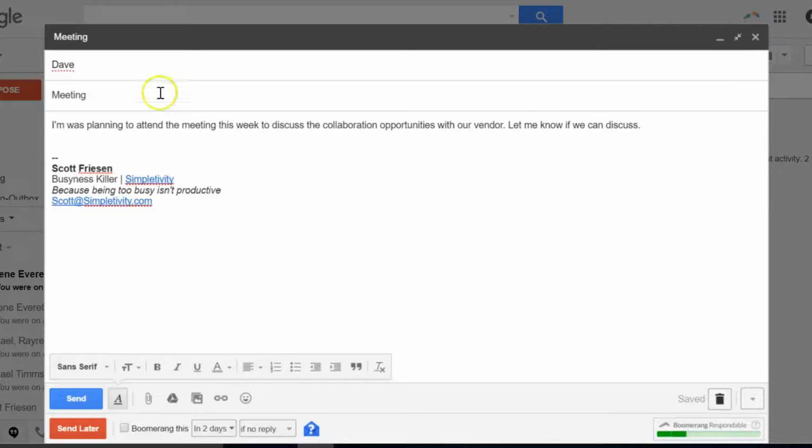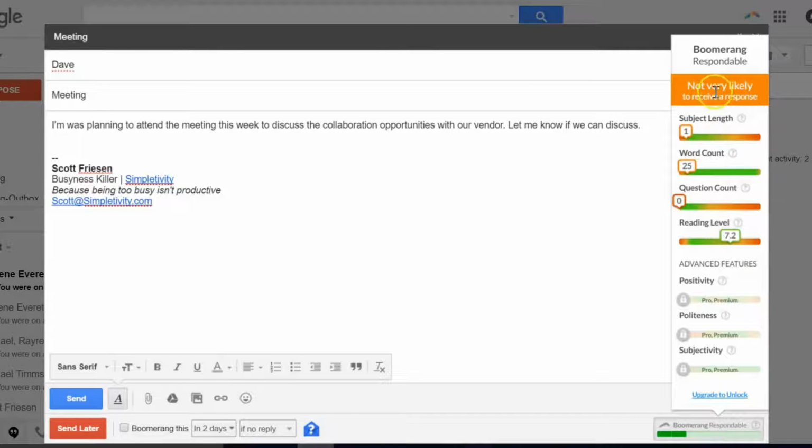So what exactly is it looking at, and how can I improve my score? Well, by clicking on this meter, it's going to open up a small dialog that will show you what it's looking at. So right at the top, it says not very likely to receive a response. Why? Here are the criteria that they are looking at. Subject length. I've got a 1-word subject. Well, that is relatively poor. The recommendation is going to be to increase my subject length. And you see they've got some nice color-coded bars to see if you're below or maybe even above a certain level.